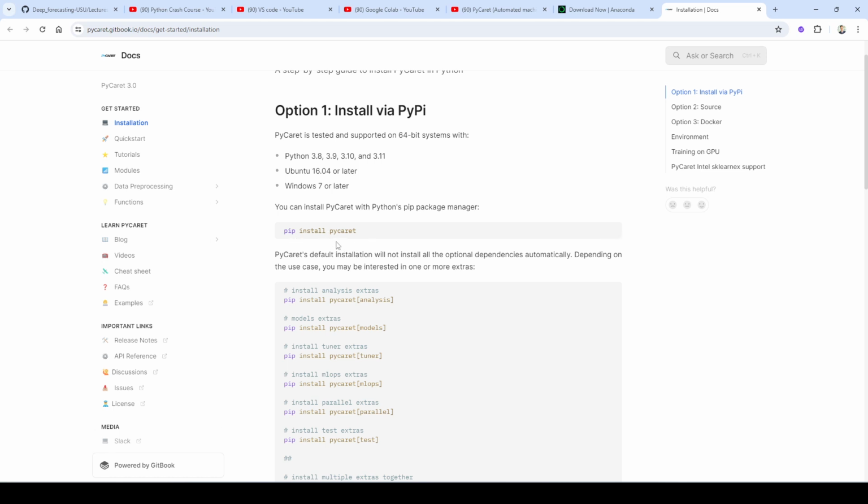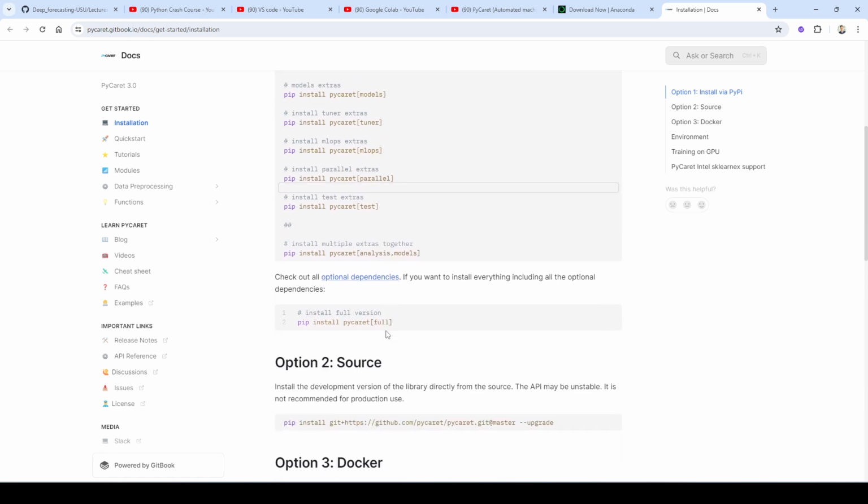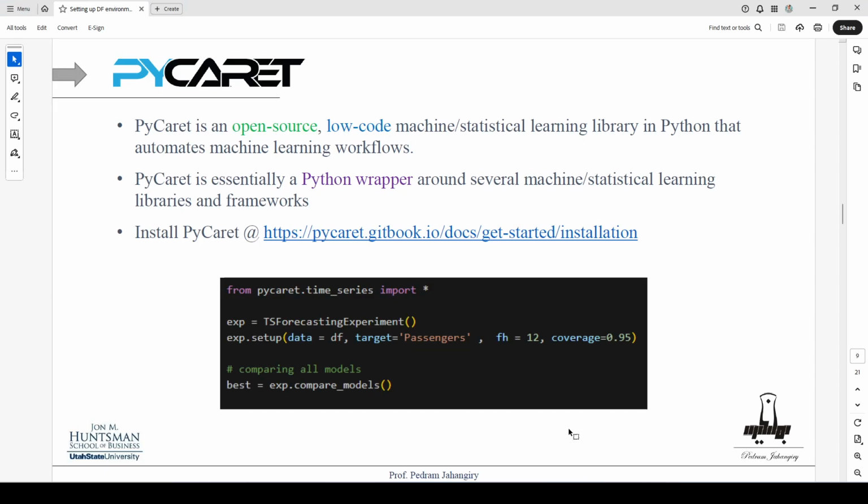It has so many dependencies, and we don't want to mess up our base environment when we're coding. For this course, we're going to use the full version. So if you scroll down, there you go. You have to do pip install pycaret[full], and this is going to install the full version of PyCaret on your computer.